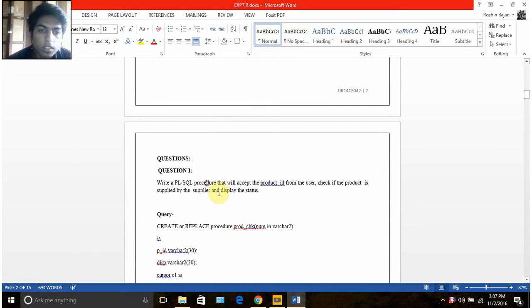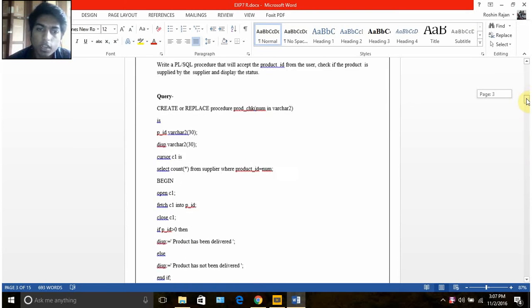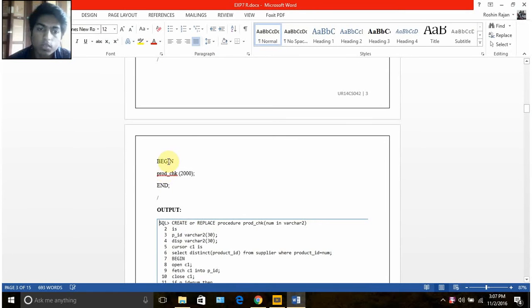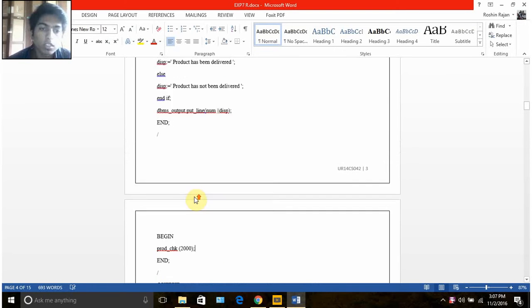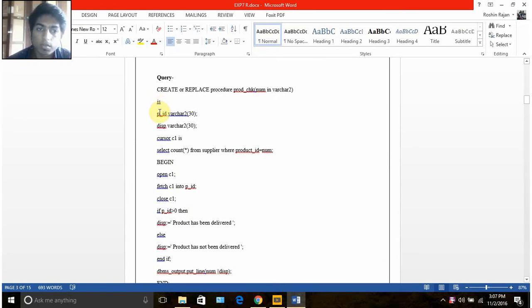The first question asks us to create a procedure that will accept a product ID and check if the product is supplied by the supplier and display the status. So first you need to create a PLSQL block to invoke the procedure. So this is a PLSQL block and we are calling the procedure. This is the name of the procedure and this is the product ID passed. Now once the procedure is invoked, the procedure definition starts executing.